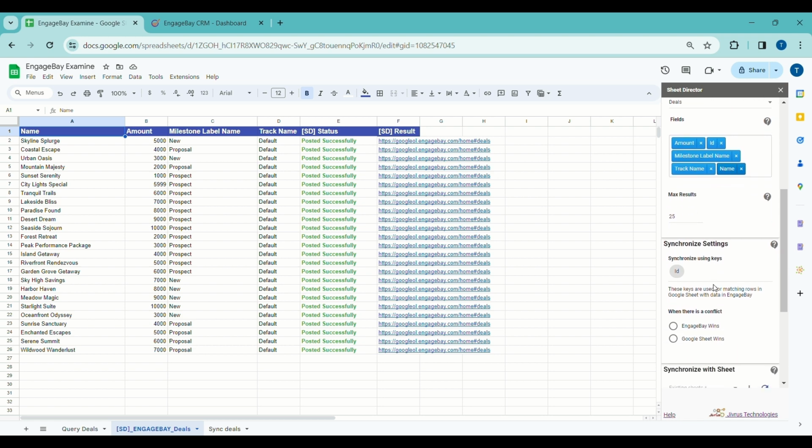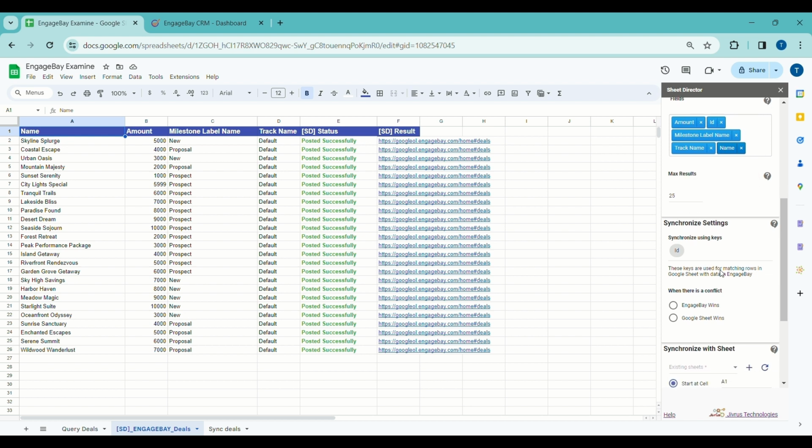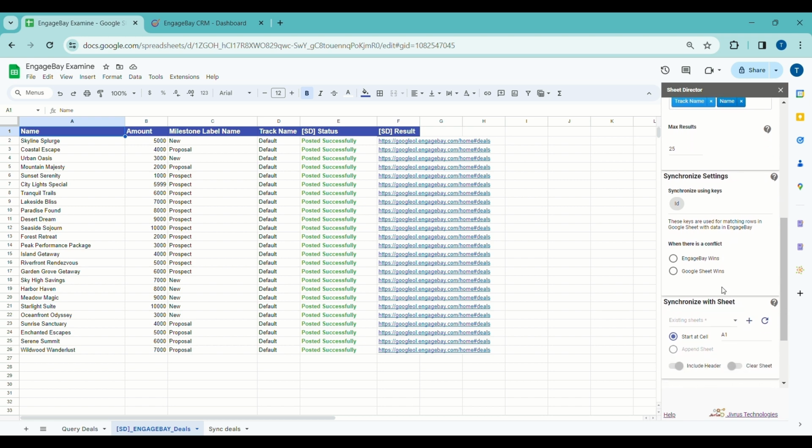The synchronization process requires the synchronized keys to match rows in Google Sheets with corresponding data in EngageBay. You must select the synchronized keys in the fields list. It is essential to note that these keys are mandatory for the synchronization to occur. When there is a conflict between different data in Google Sheets and EngageBay for the same data, either side needs to be overwritten to maintain synchronization. You can opt for either EngageBay wins or Google Sheet wins to choose which data to keep.